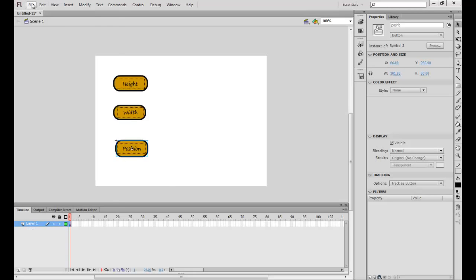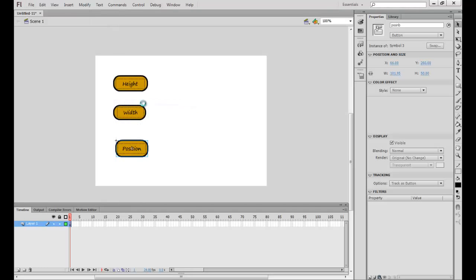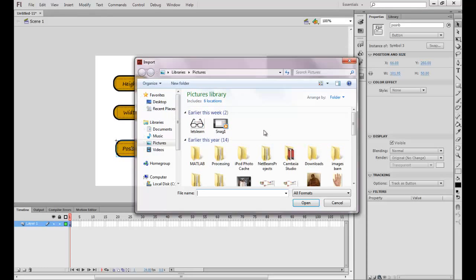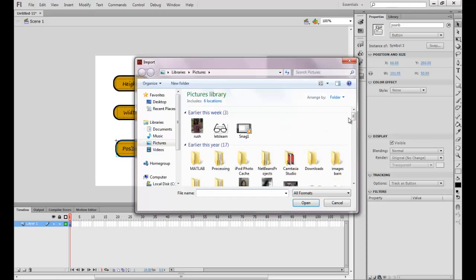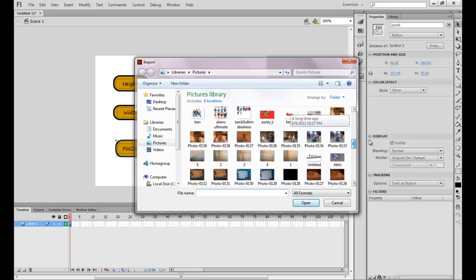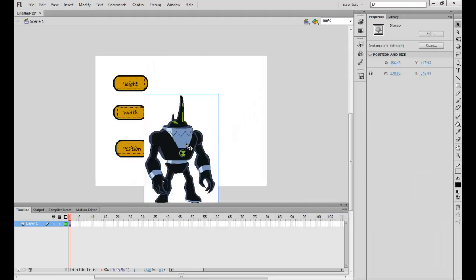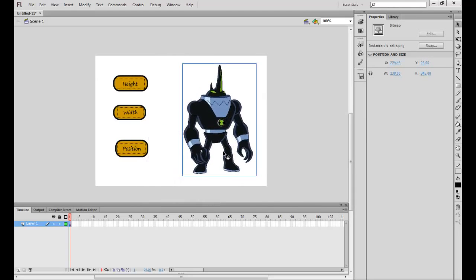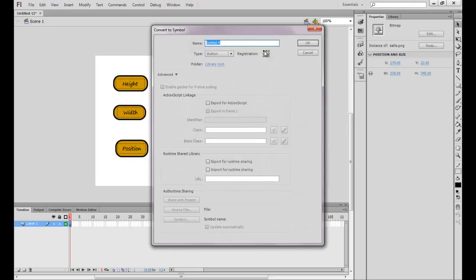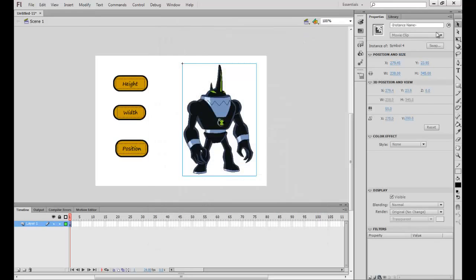Now I will import a graphic, so I'll just import to stage any picture. Okay, let's take this eagle. Right, so I have this eagle here with me. Now again I'll press F8, convert it to a symbol, and the type would be a movie clip. Okay, instance name eagle.